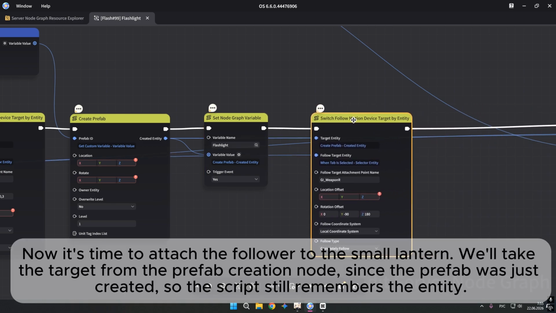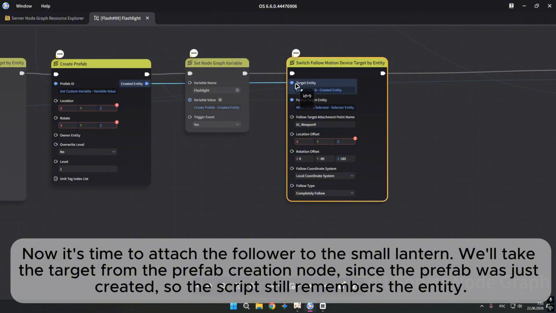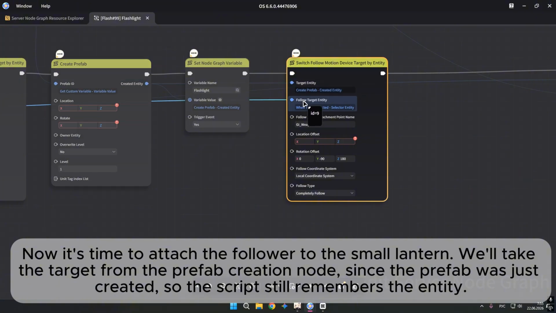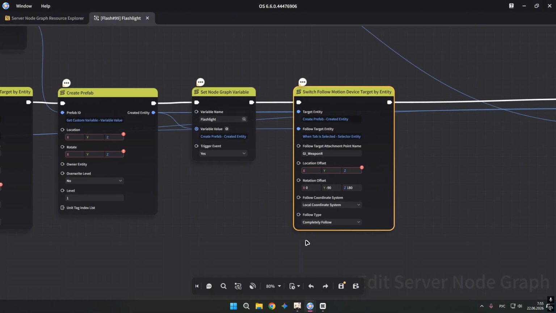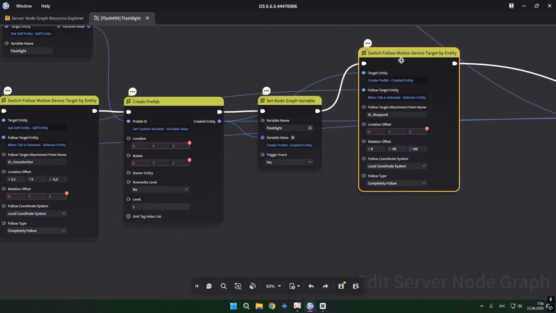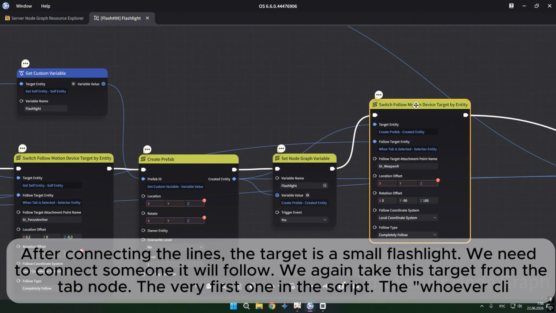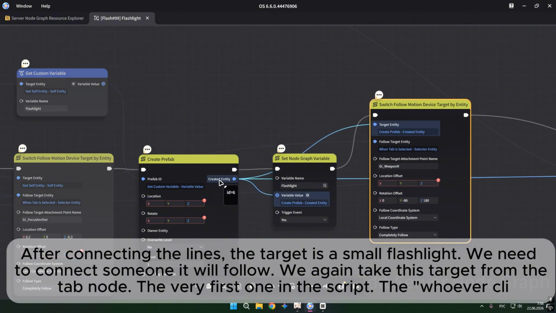Now it's time to attach the follower to the small lantern. We'll take the target from the prefab creation node. Since the prefab was just created, the script still remembers the entity. For this purpose, we connect a small flashlight to the target. After connecting the lines, the target is a small flashlight. We need to connect someone it will follow. We again take this target from the tab node, the very first one in the script, the whoever clicked.